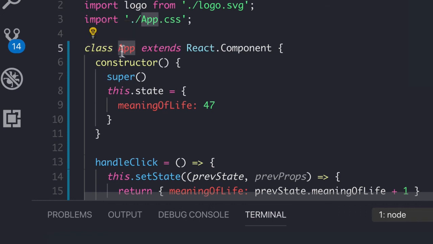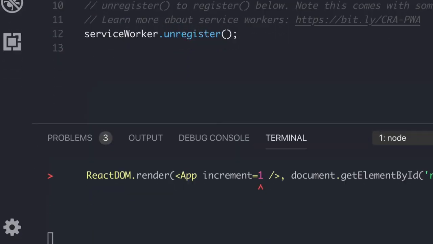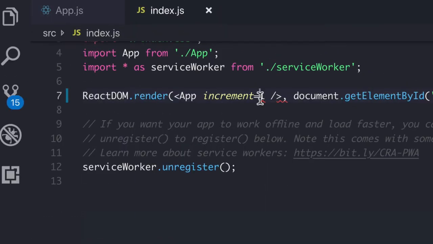But let me show you how we can get props to the app component. We simply go to index.js where the app component is. And let's say we'll add an increment attribute. And this increment attribute will be, well, what we increment by. Now, if I do here 1, this is going to give me an error. It's going to say, well, I'm trying to do JSX and I have no idea what this means. Because remember, we need to pass it some sort of a value in JavaScript, which means wrapping it in brackets.